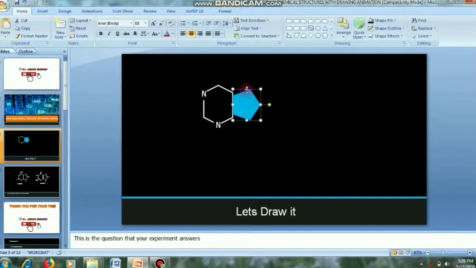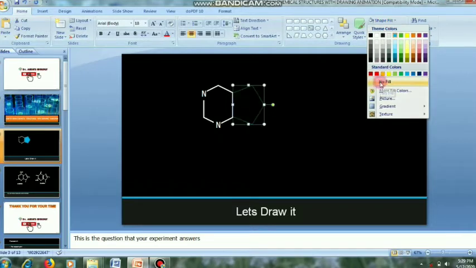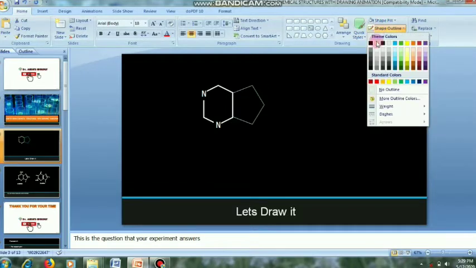Now we need a second ring. As it is purine that we are drawing, the adenine, we require one more ring, and it's a pentameric ring. So I'm choosing the pentamer, and then drawing it here and rotating. I'm placing it here, then adjusting the length so that it will form a single attached figure, and you can extend this and reduce that.